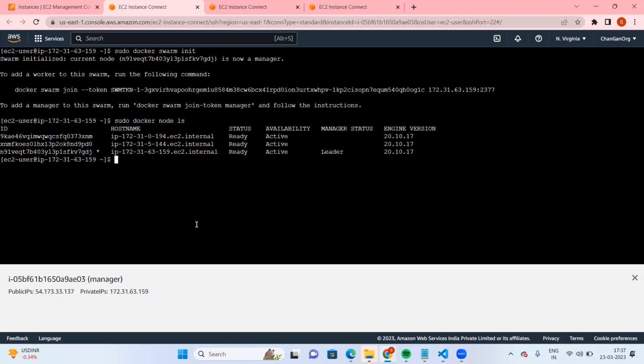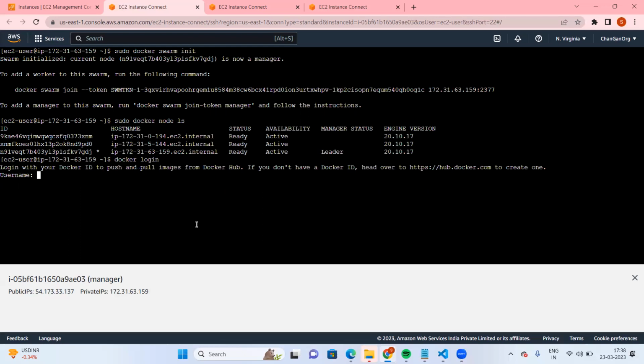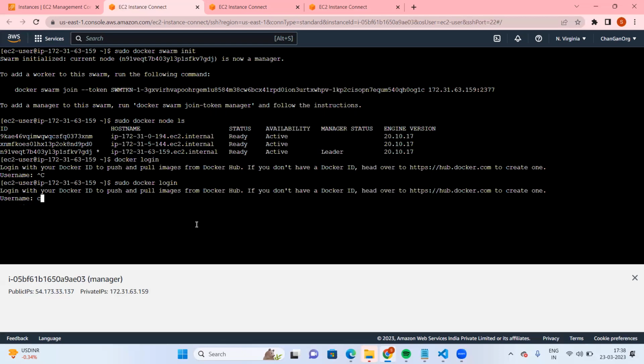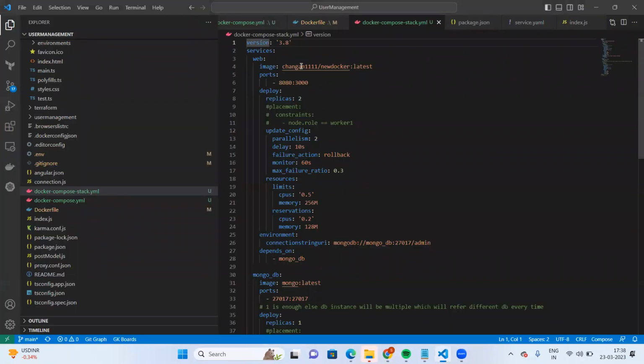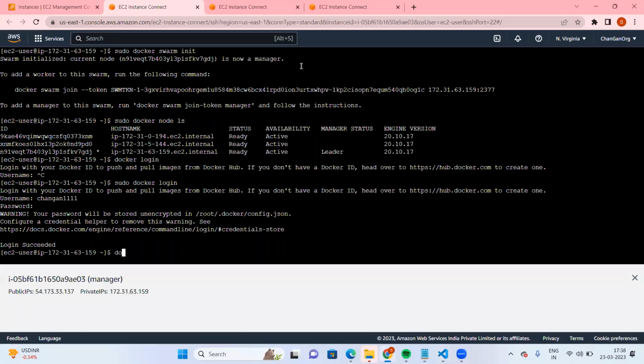Now I'm going to apply the Docker stack. Before that, let me do a Docker login: sudo docker login. I'm giving my username, and the password. To apply this, if you look at the image in the YAML file, it should be available on the Docker Swarm machine where you are going to deploy. So I'm going to pull that image.